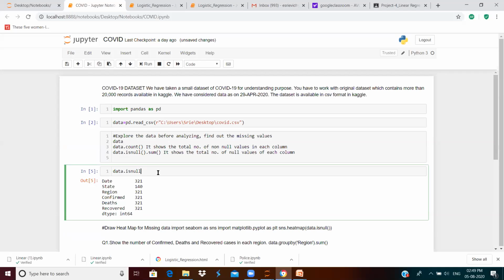So for this, you will have to use the isNull function. This will show you the null values in each column. We have to sum up the null values in each column, right? So you are calling the sum function. Here this state column is containing around 181 null values.